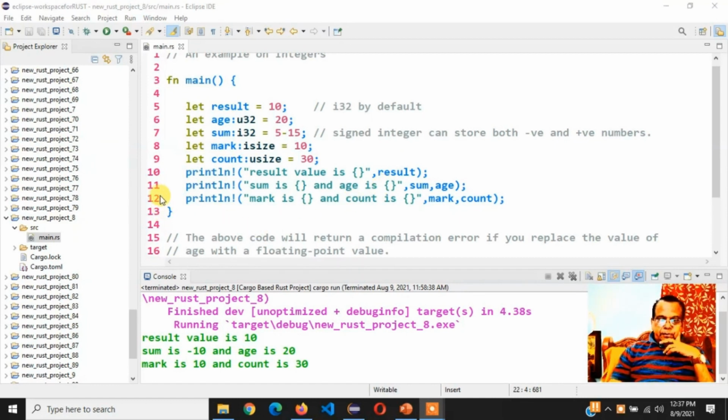Then again, println macro in brackets within double quotes. Mark is this placeholder and count is again a placeholder. The whole thing is within double quotes, comma, mark, comma, count. Close the bracket, semicolon. The content of mark will come and sit in the first placeholder. The content of count will come and sit in the second placeholder. The placeholder is nothing but a pair of empty curly brackets. You know all these things very well.